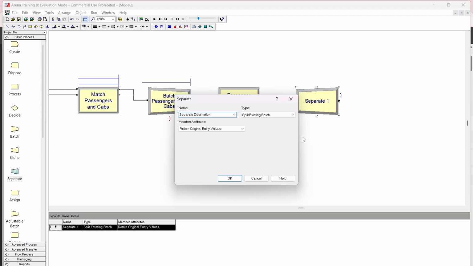And say split existing batch, because after I'm done with my taxi, I'm just departing from the simulation, from the model, right? But after the cab drops off its client, it has to go back to the line. So we have to separate this batch into two. The member attributes are, yes, retain original entity values.